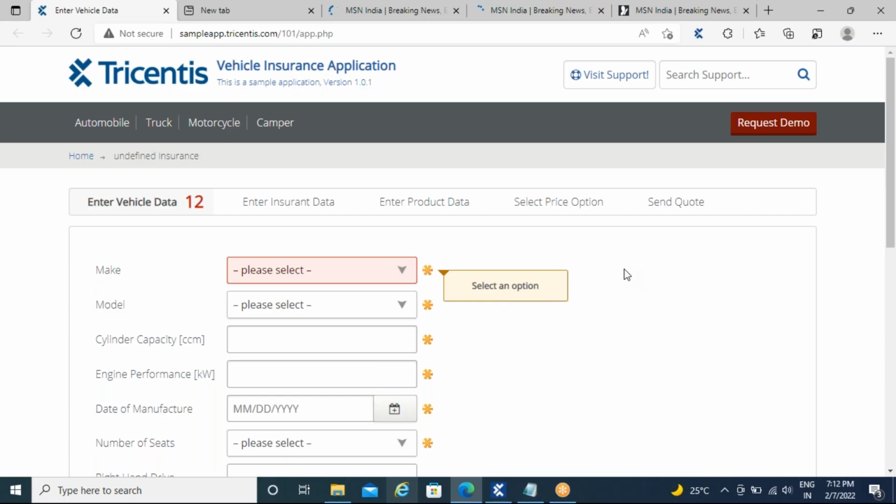For other related examples, I'll take one more example. There is one more application, the demo web shop application from Tricentis Testing. We'll see both of the applications, okay? So this is the application, guys.